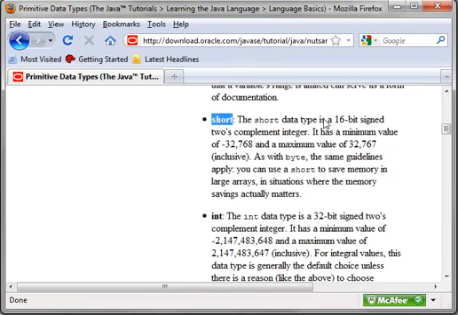Short is a data type. It's 16-bit. What does this number in bit mean? Well, that's the amount of memory it's going to take up. It's a two's complement integer with a minimum of -32,768 and a maximum of about 32,000. As with a byte, the same guidelines apply. You can use a short to save memory in large arrays in situations where memory saving actually matters. Now, most modern computers have so much memory it really does not matter.